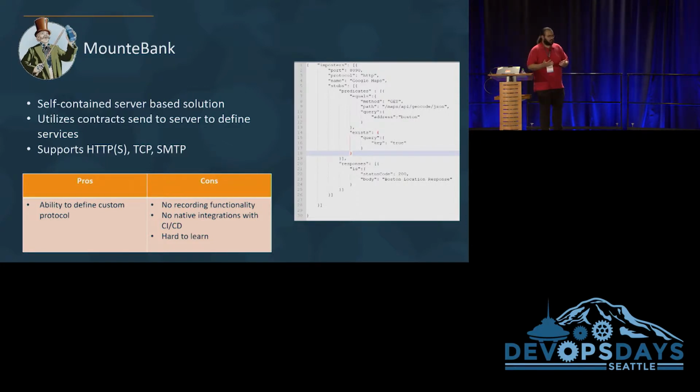I'm not sure exactly how many people use this tool, but it is a tool I've come into contact with a couple of times. It's a self-contained server-based solution that utilizes contracts that you send to the server to define services. It supports multiple protocols, as we see here. On the side, we're going to see a snippet, either the UI of the tool, or, if it's an open source tool that works on contracts like this, an example of the contract. This is a tool that is lightweight, but doesn't have a lot of the frills attached to it when it comes to virtualization.